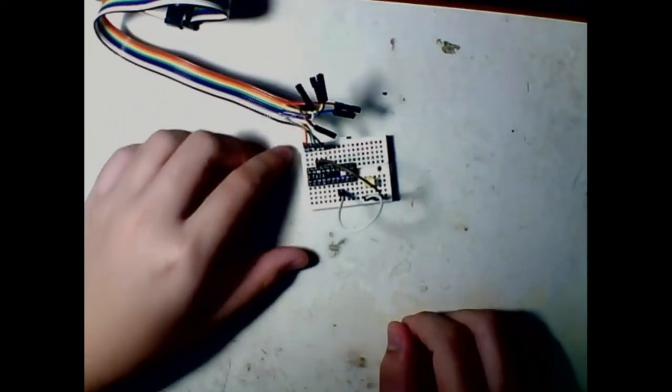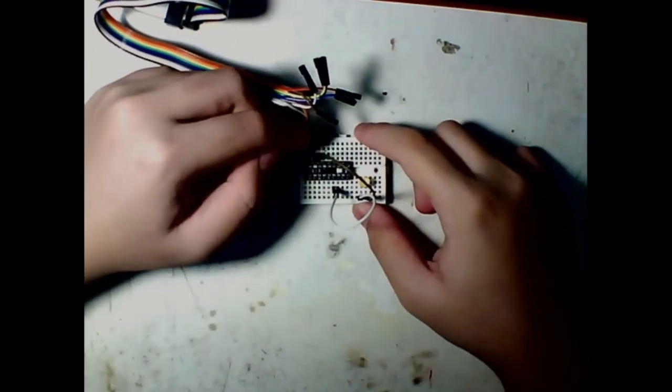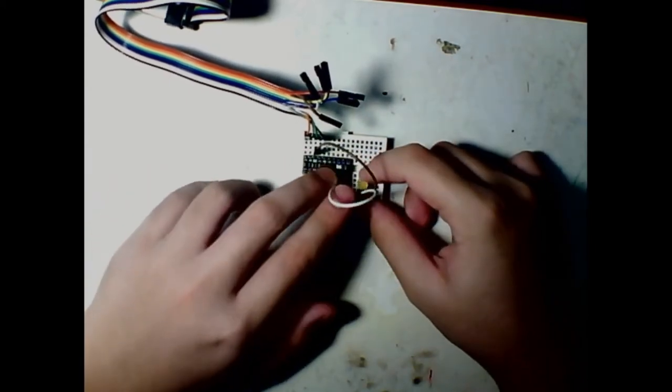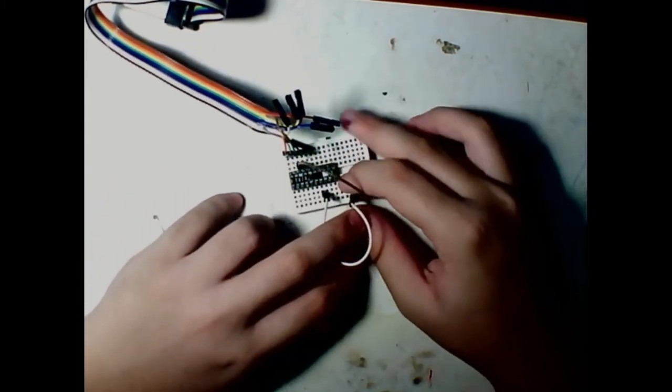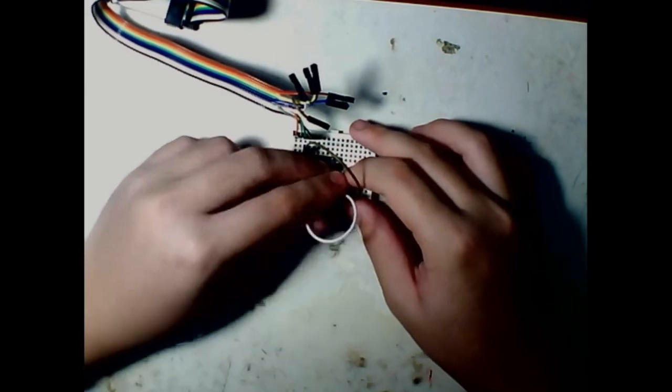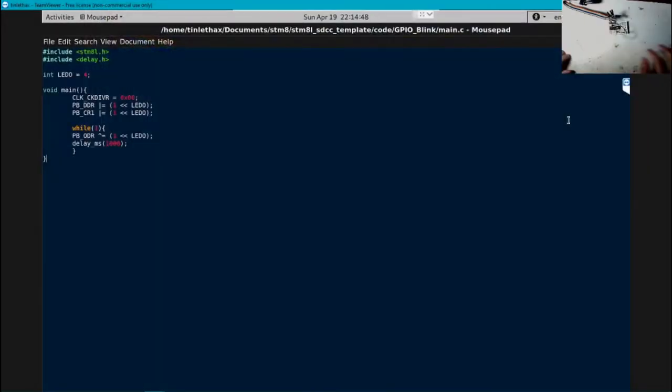So here, yeah, just finish this up. Connect ST-Link, connect ground to LED, and anode of LED connected to PB4. Okay, let's take a look at the code.